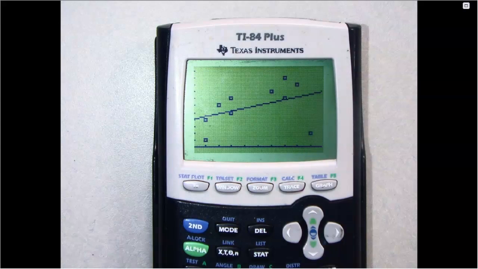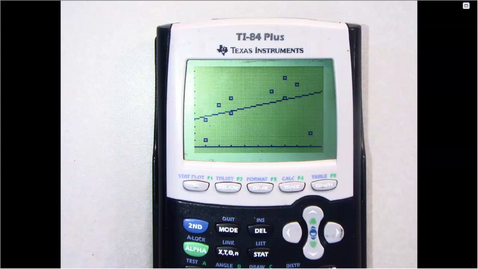So I want to show you how to do a bunch of stuff in your calculator. Let's start with getting your calculator to show the dots and the line of best fit that goes through them.